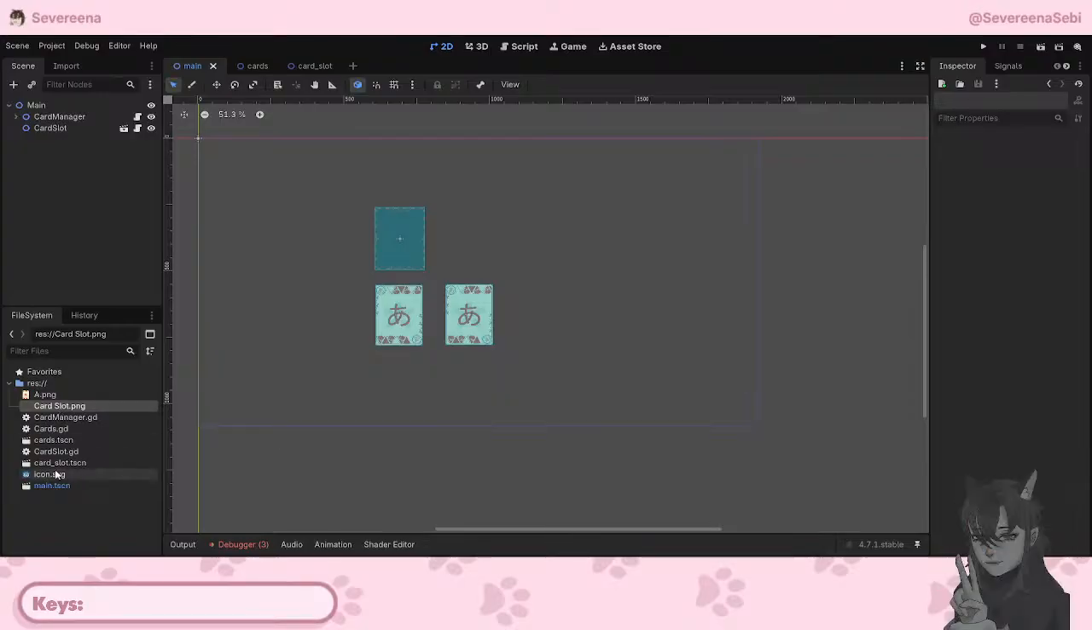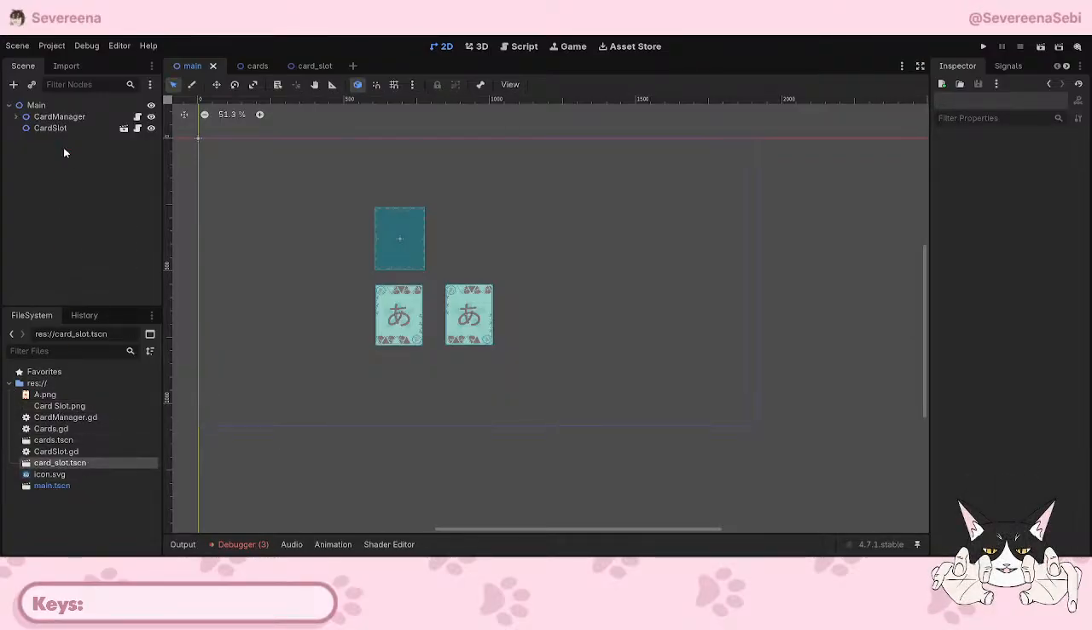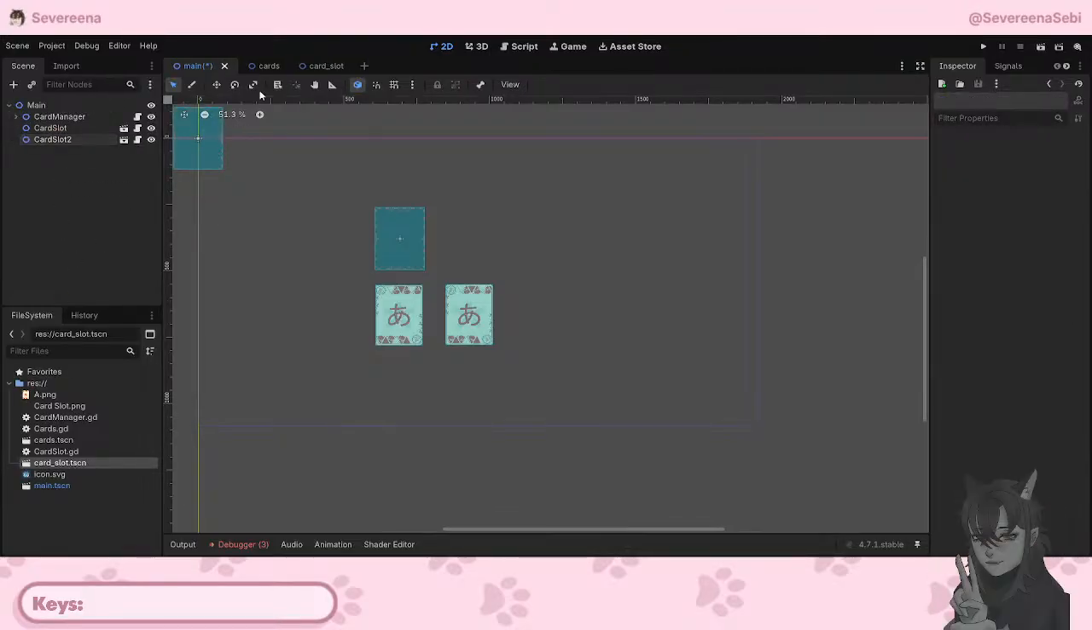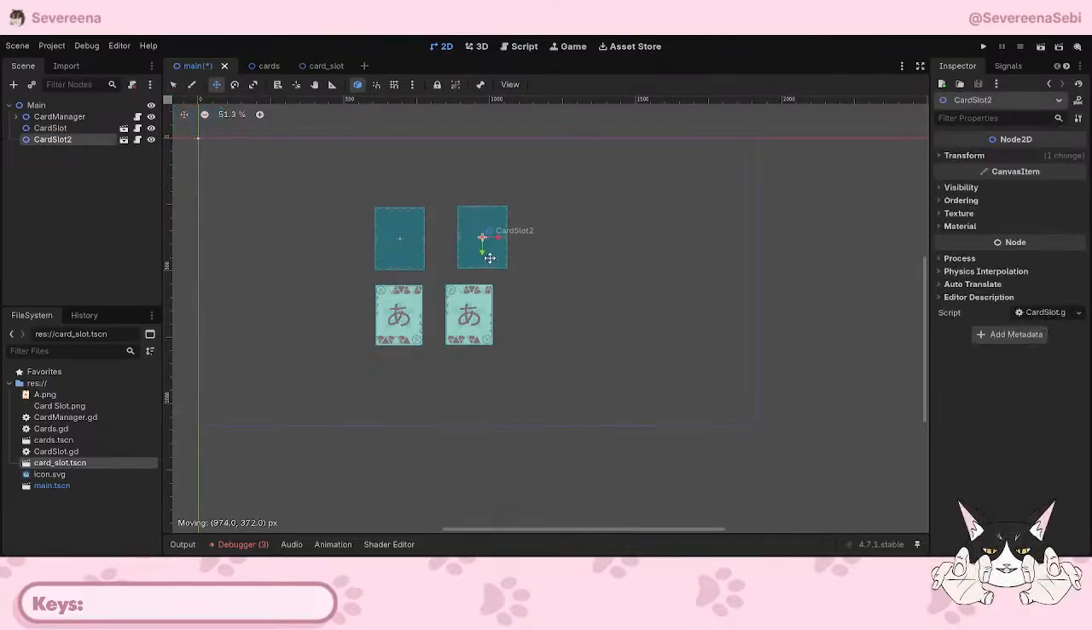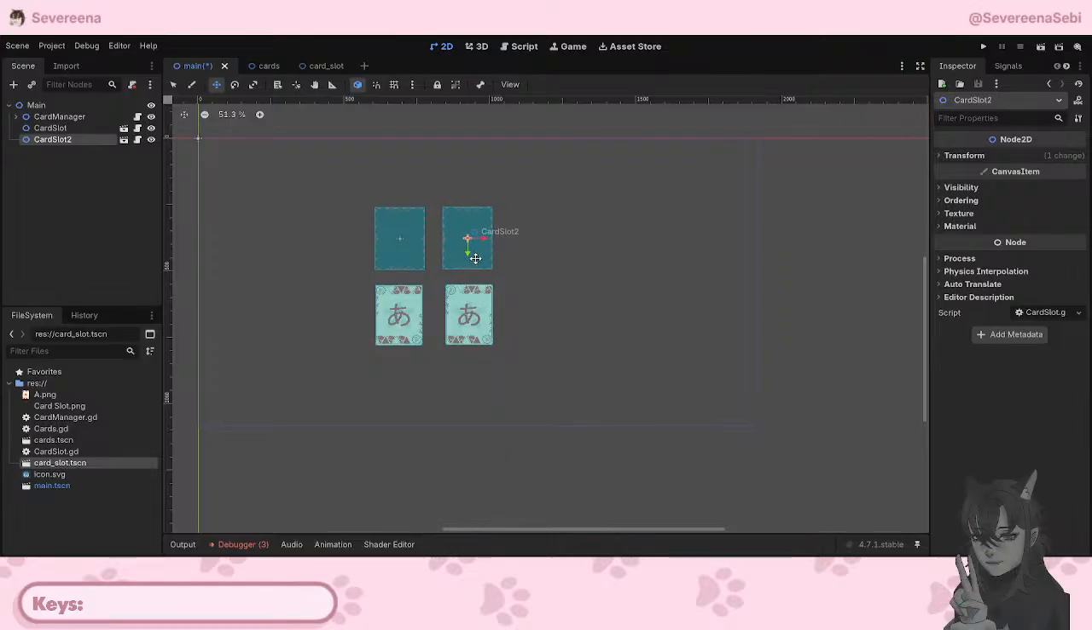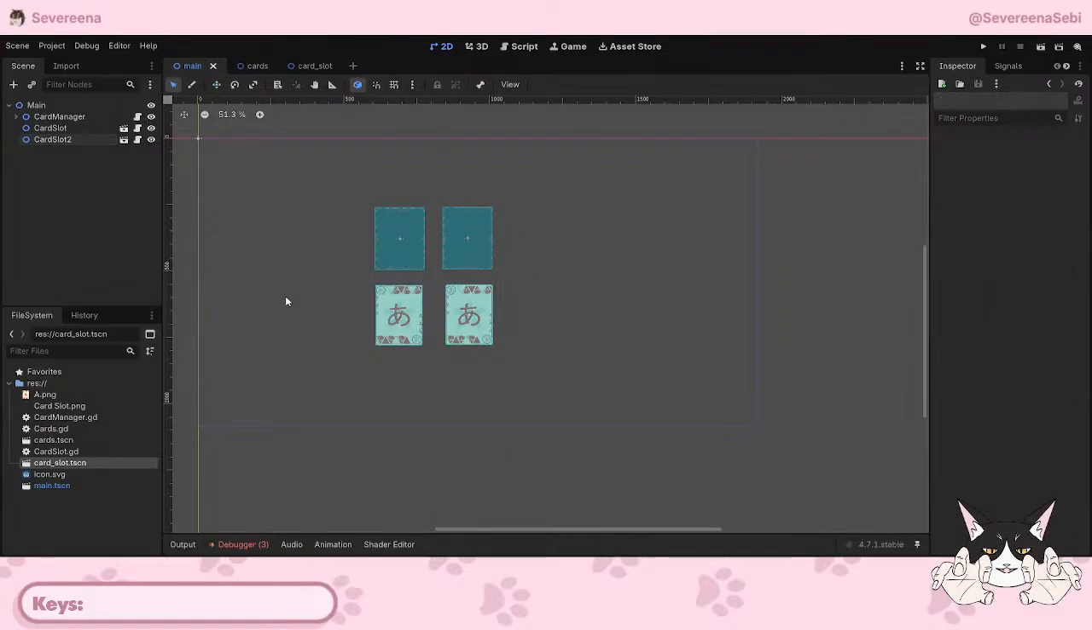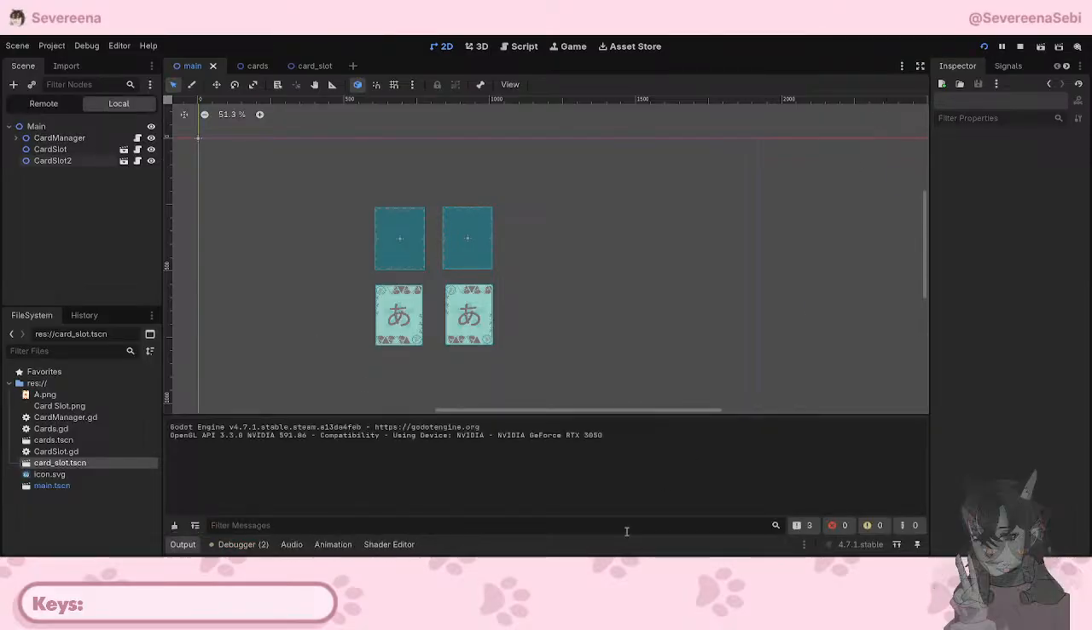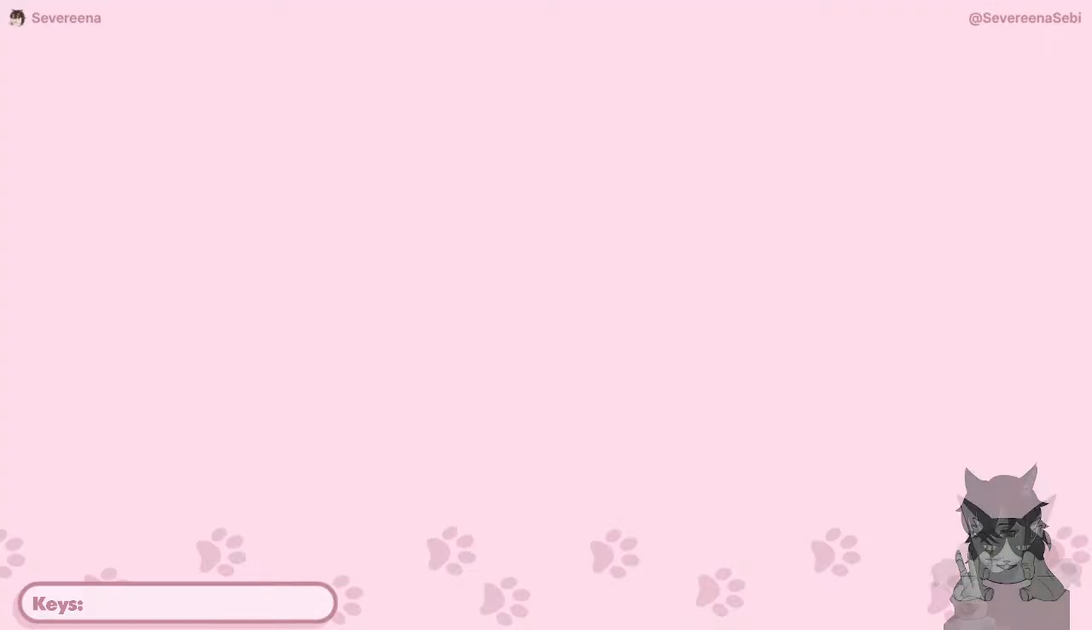Oh, card slot. Oh, yeah, we can add another card slot into the main scene. Okay, we have an obvious bug. Oh, okay, but it does not relate to the function we have, so low-key.